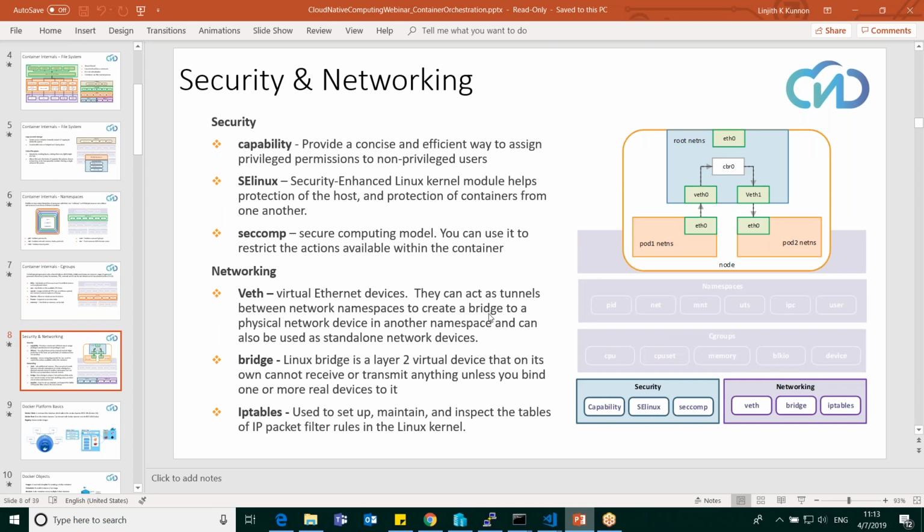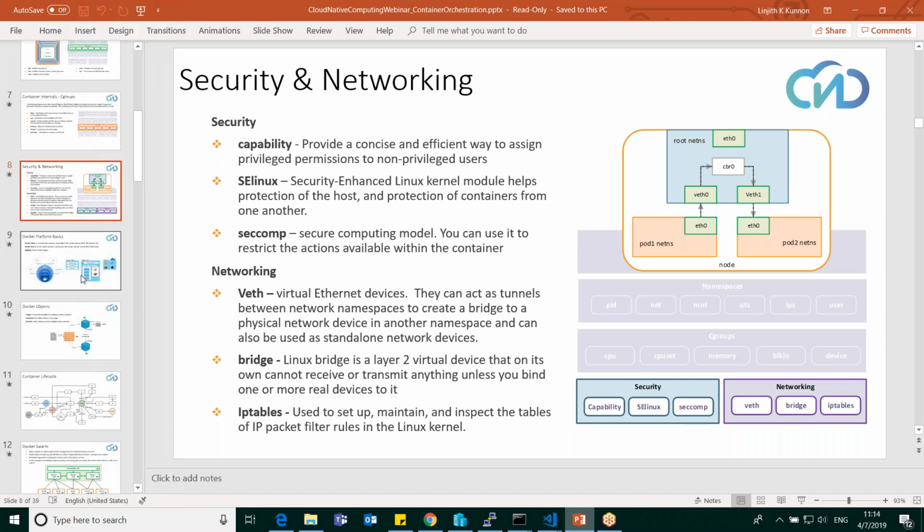And lastly, the security and networking. There are different low-level kernel features which enable the security and networking. So capabilities, security-enhanced Linux kernel, and the seccomp module. But what we will see in the later part of the section is the networking, where we'll talk about the virtual Ethernet and bridge and how they talk. So basically, these are the Linux features which enable the container technology.